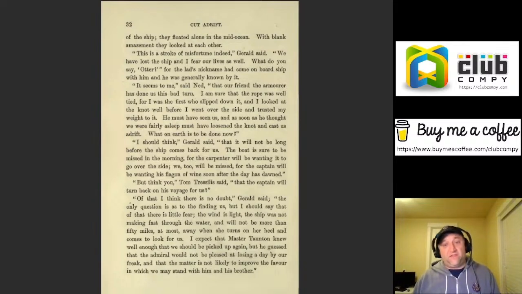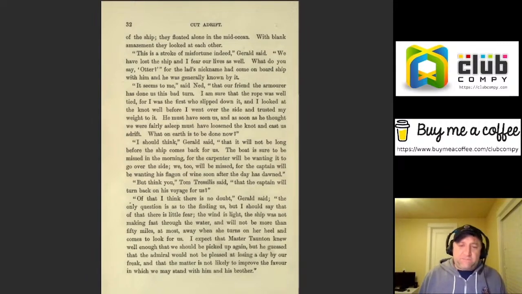"Of that I think there is no doubt," Gerald said. "The only question is as to the finding us. But I should say that of that there is little fear. The wind is light, the ship was not making fast through the water, and will not be more than 50 miles at most away when she turns on her heel and comes to look for us. I expect that Master Taunton knew well enough that we should be picked up again, but he guessed that the Admiral would not be pleased at losing a day by our freak, and that the matter is not likely to improve the favor in which we may stand with him and his brother."